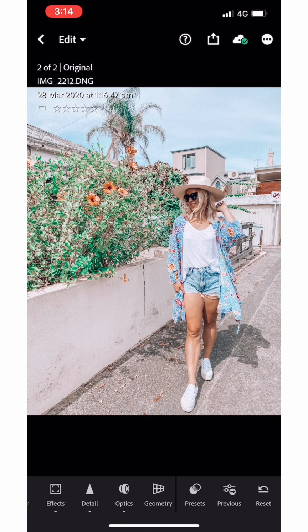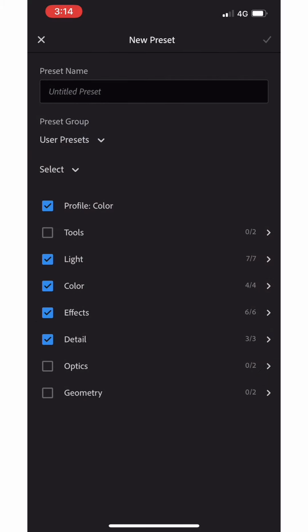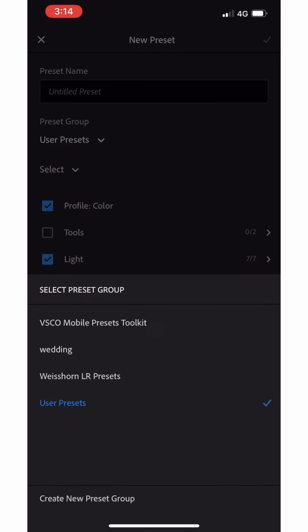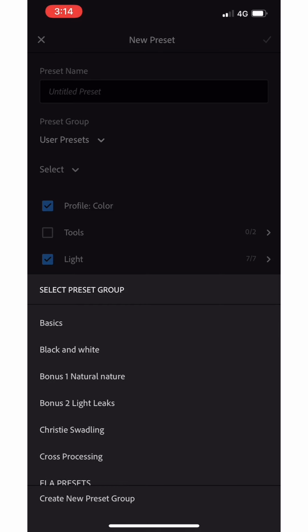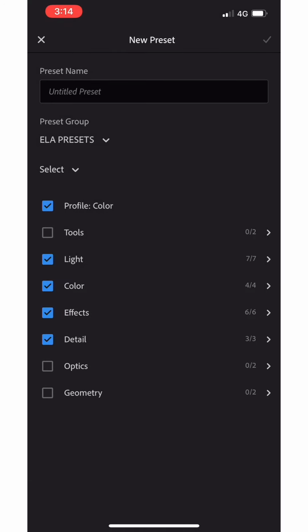This is where they will be saved, but first you need to save them. So in the top right corner, you'll see 3 dots. Select those 3 dots and select Create Preset. Then you can create different albums as well within here. I've got one that's called Ella's Presets, and I'll save it in there.